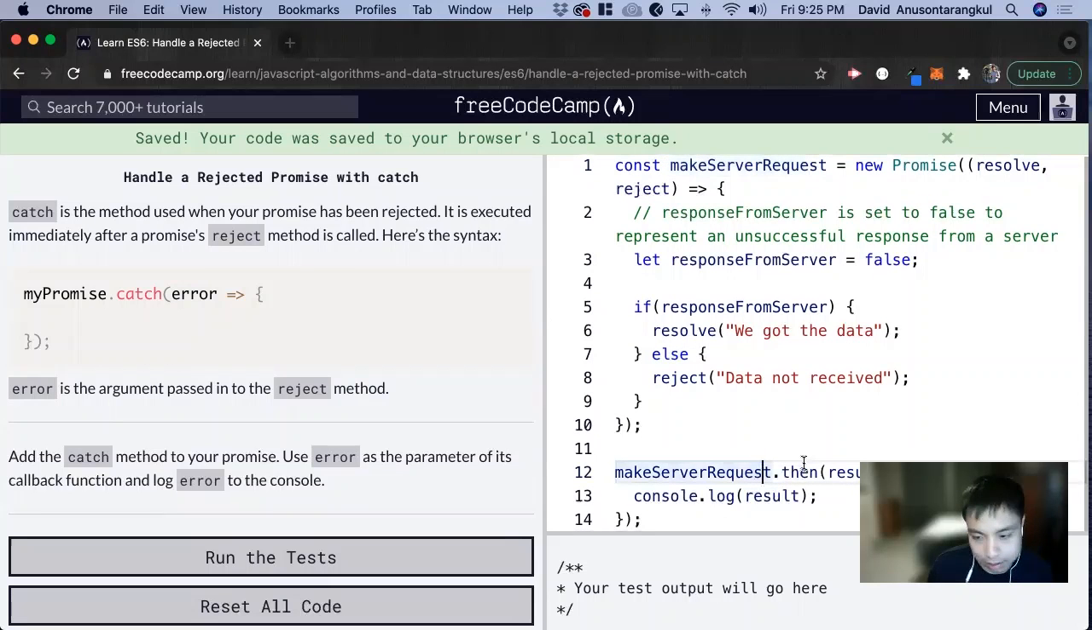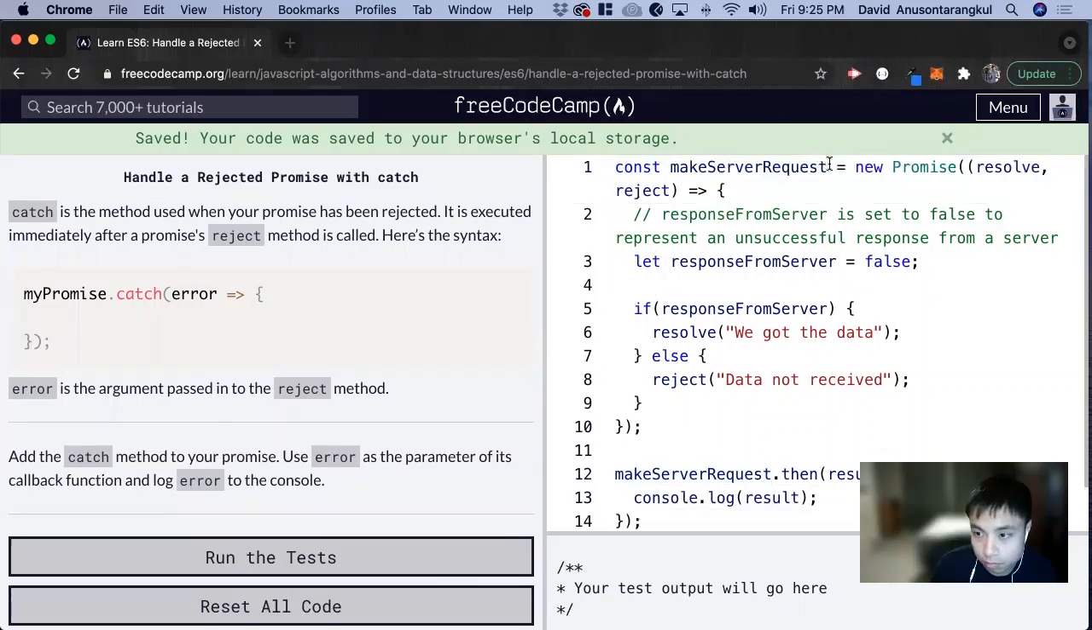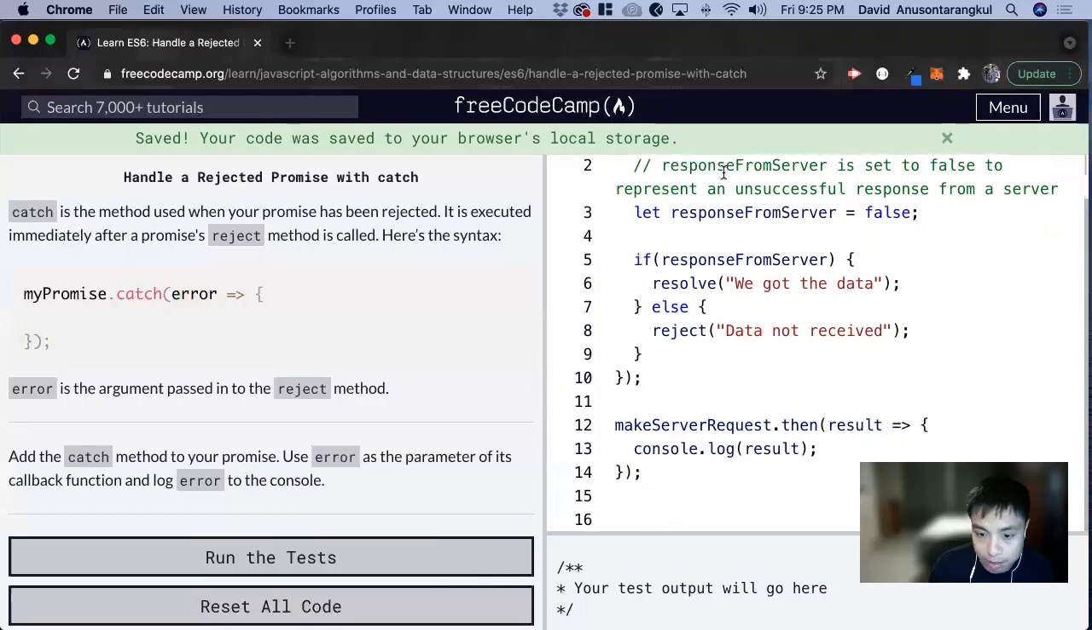So we have a dot then, and then we'll also have a dot catch too. Copy this. Dot catch. For success, this is a resolve, and this is a catch. And it has an error.